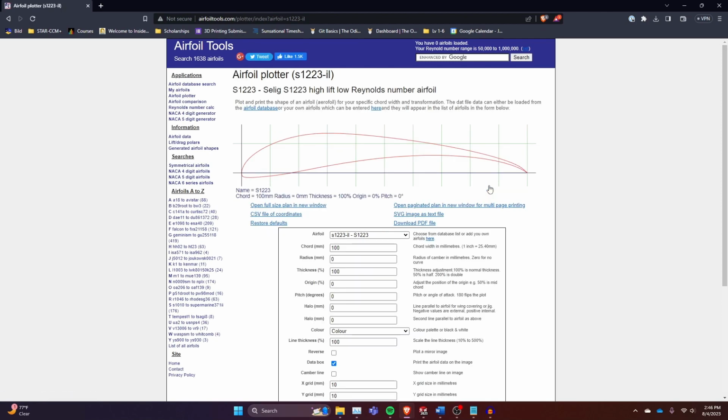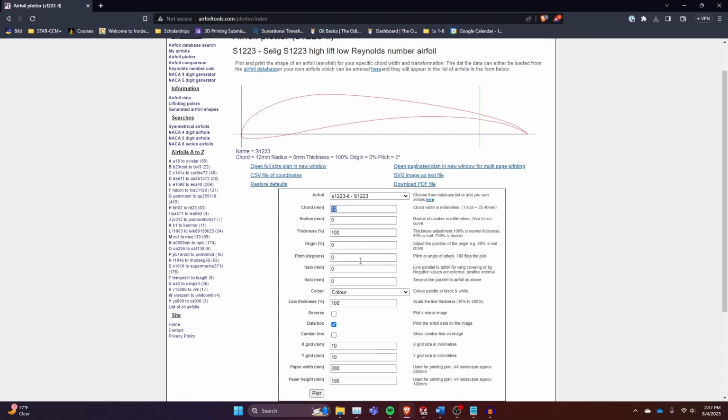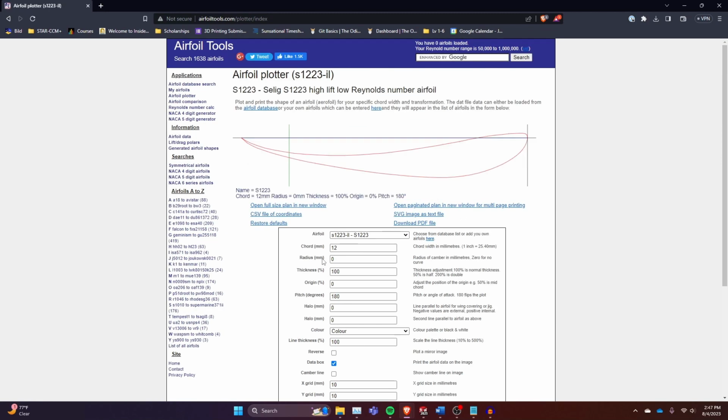Once you're here, you're going to set your chord. So set this dimension in whatever units you're going to be using in your SolidWorks file. I'm using inches, so my chord's going to be 12 inches. I'm going to set my degrees, my pitch angle, to 180. That flips it over. Since we're doing wings for downforce, they need to be upside down.